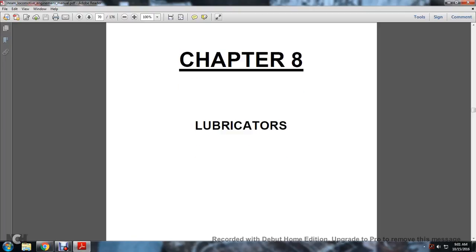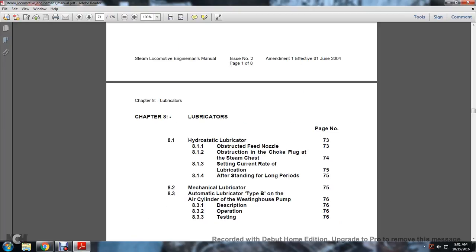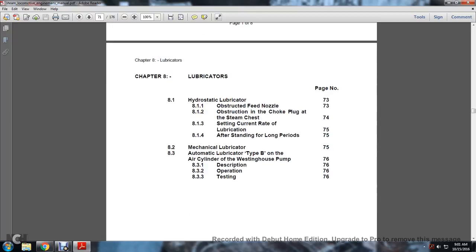Chapter 8 Lubricators. Hydrostatic lubricator, obstructed feed nozzle, obstructed head and choke plug at the steam chest, setting the current rate of lubrication after standing long periods. Mechanical lubricator, automatic lubricator for the type B on the air cylinder of the Westinghouse pump. Description, operation, and testing.